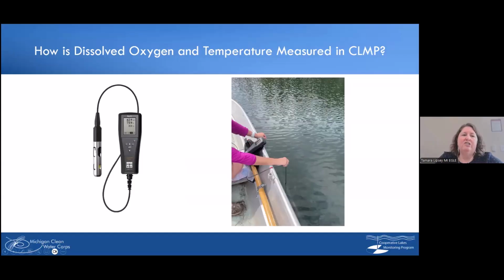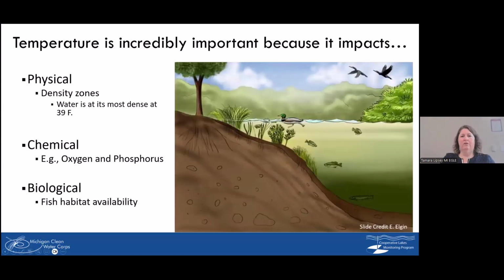And this is just a picture of the dissolved oxygen meter. That's the most current one. It's called a YSI Pro 20. The way dissolved oxygen is measured is we drop the silver probe that's on a cord throughout the water column, and we measure dissolved oxygen and temperature from the surface all the way to about 2 feet above the bottom of the lake. All right, and I'm going to hand it back over to Eric.